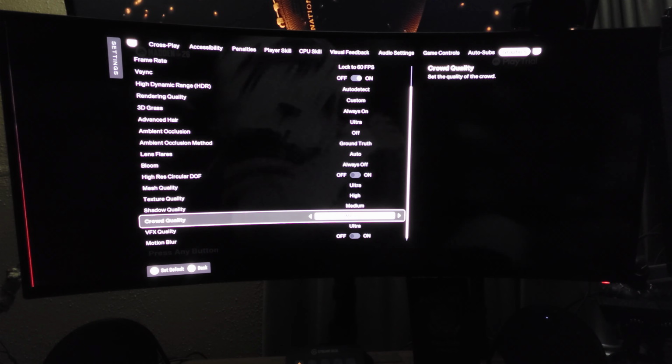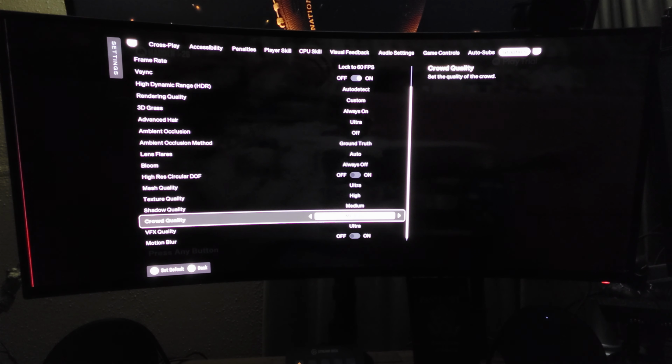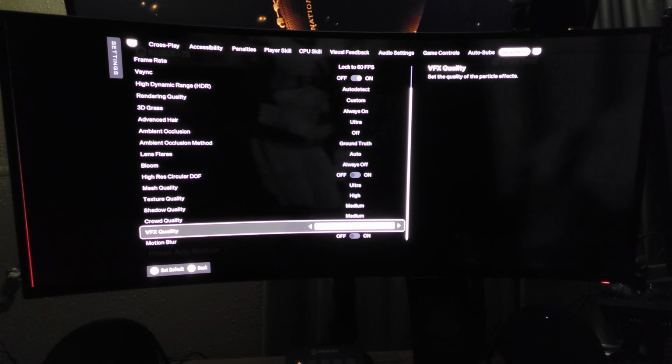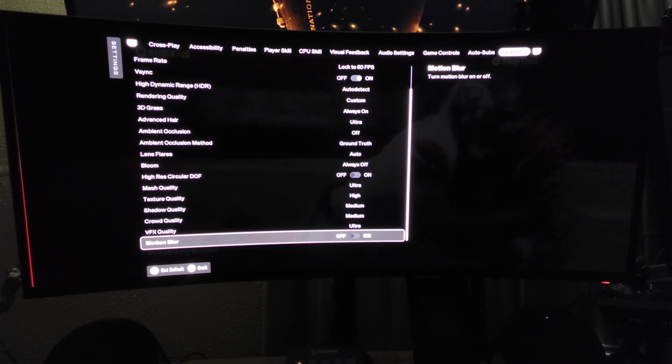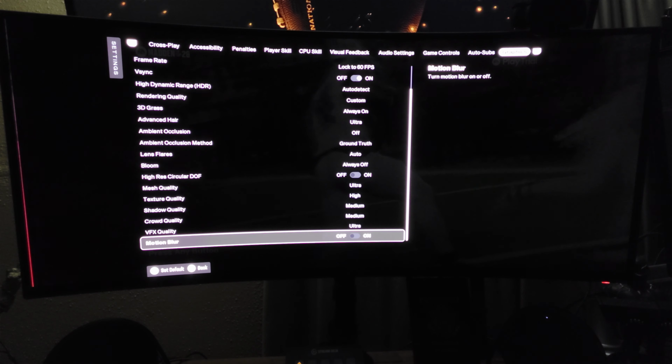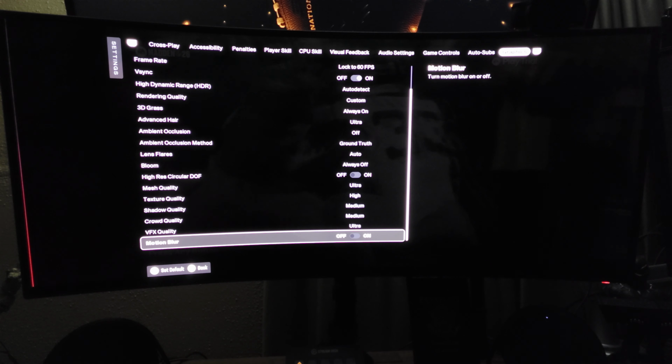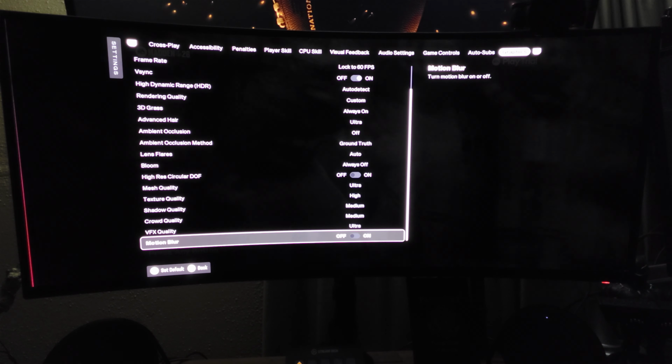So then we go down to VFX. We're gonna leave that on ultra and then make sure that motion blur is turned off. Okay, so we're gonna leave that and then we're gonna roll into the game and see what that looks like.